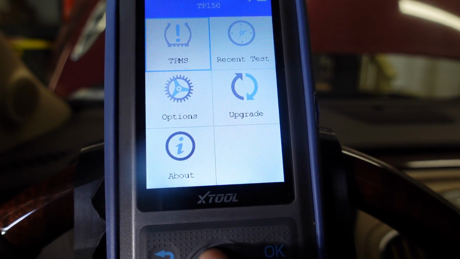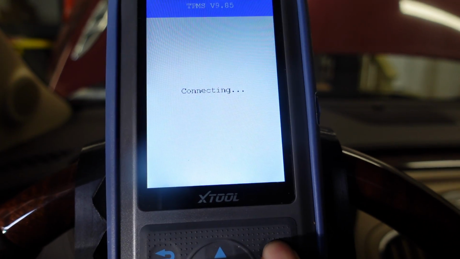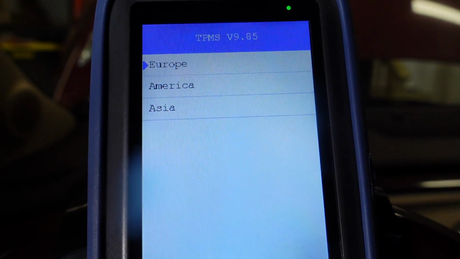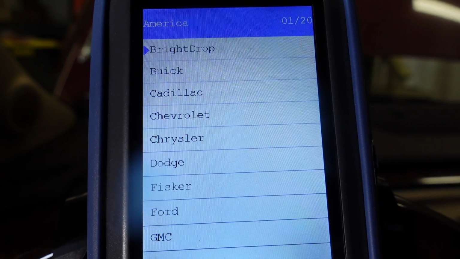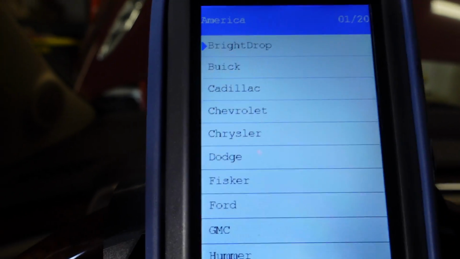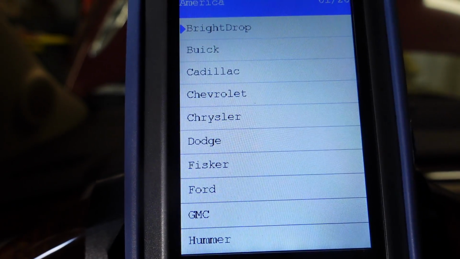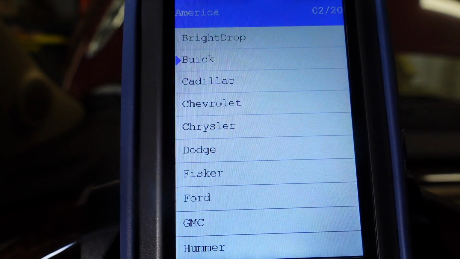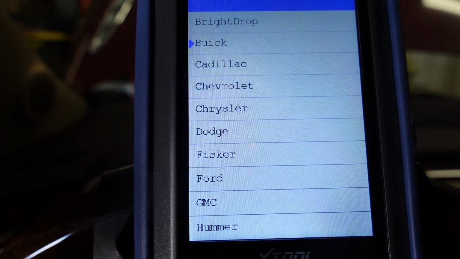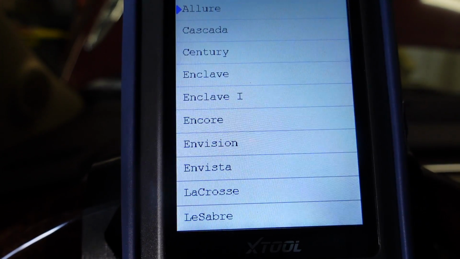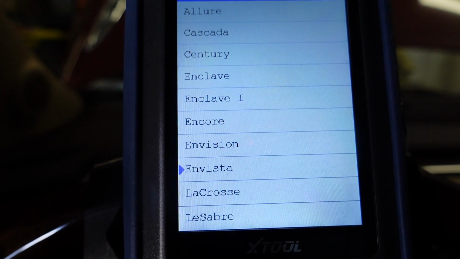Now we're going back to TPMS. When you're in the TPMS, you go ahead and pick your area. I'm in America. I'm in a Buick. Buick is a GM vehicle, for those that don't know. I'm pretty sure everybody probably knows that, but there may be somebody out there who does not. This is a General Motors, or GM-branded, vehicle, Buick. Scroll down to LaCrosse.